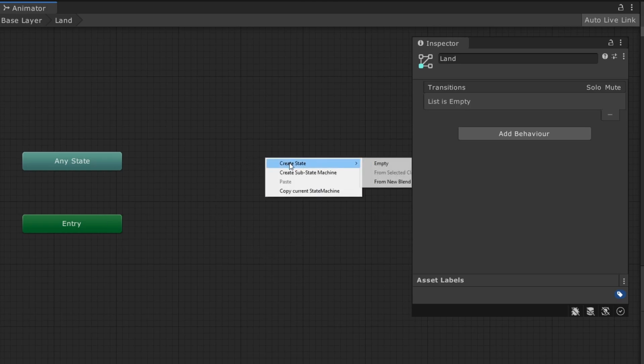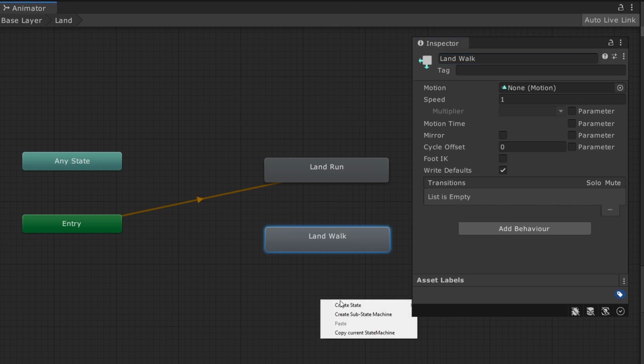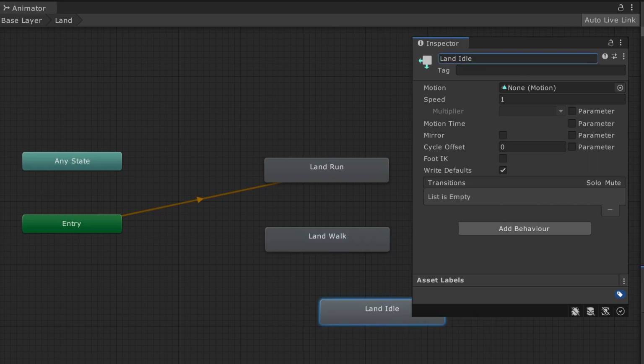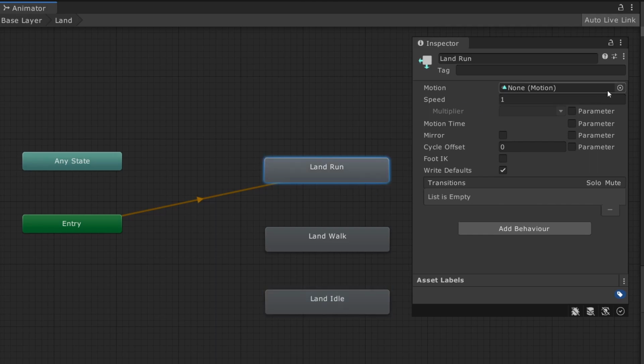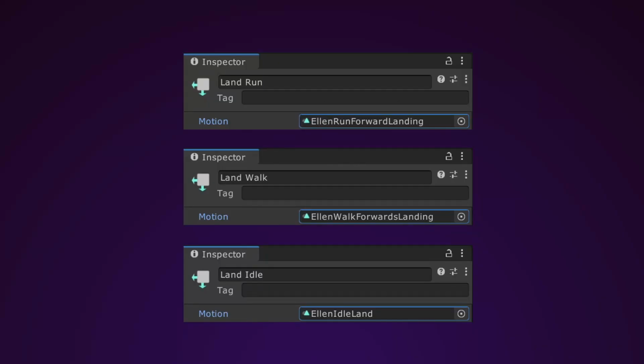Then we're going to create a new state, and we're going to create 3 states here. One for land run, another for land walk, and last for land idle. Then we're going to add animations to each one. So let's select land run again. And the animations are going to be all called land. There's 5 of them, so just avoid the ones that are called fast. And you can see the ones I selected here and just copy those.